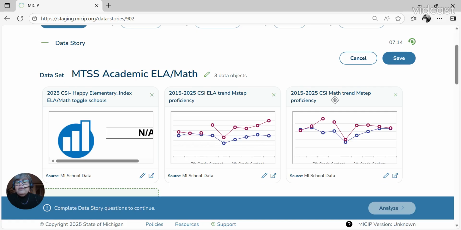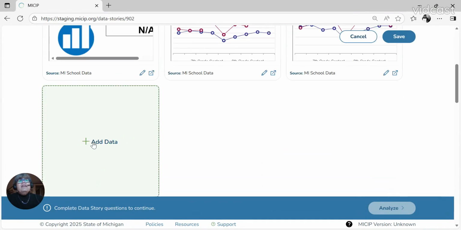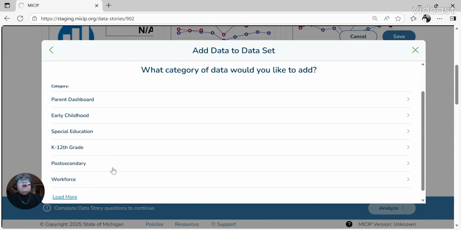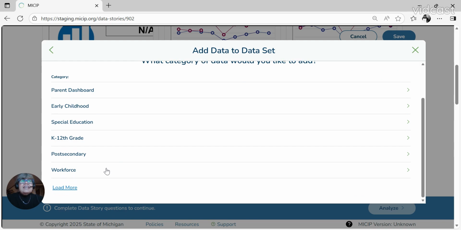But again, this is showing you how to put in data objects for schools that are identified for extra support. So you could be having your MSTEP data. If it's a secondary building, you could be having your PSAT or SAT data. Follow the same pattern. You also are required to do attendance.